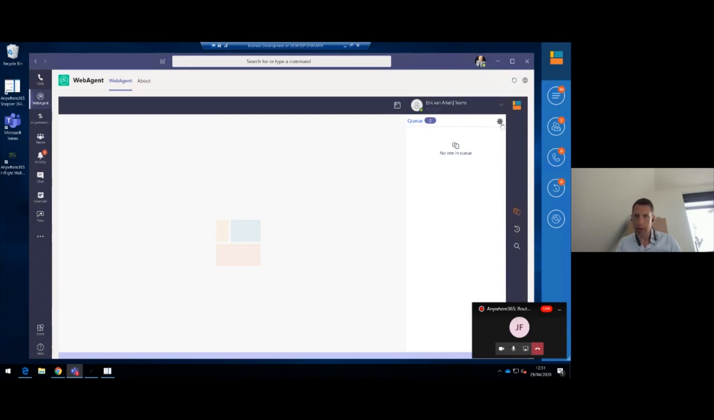And I can also change the view of the queue. So I want to see smaller emails, or maybe also a part of the body. I want to group on status or on something else. So that's something the agent can do themselves. So let's do a quick call.